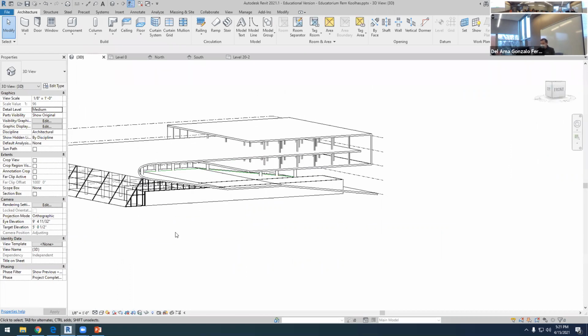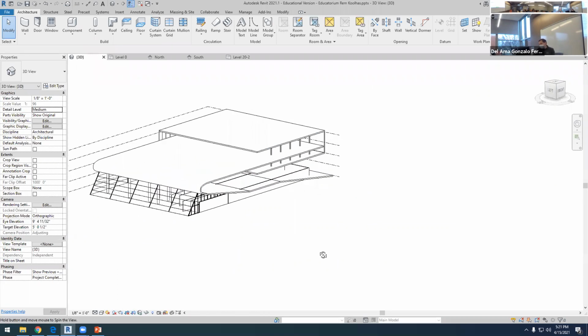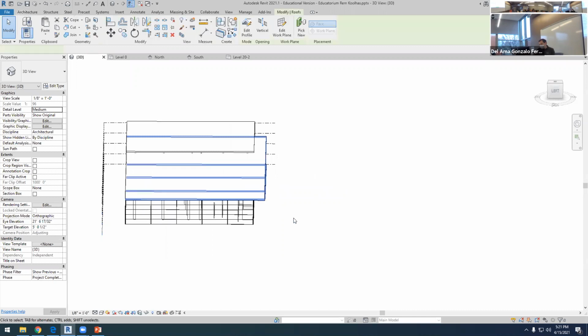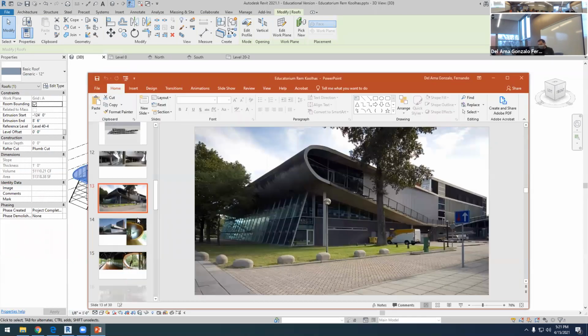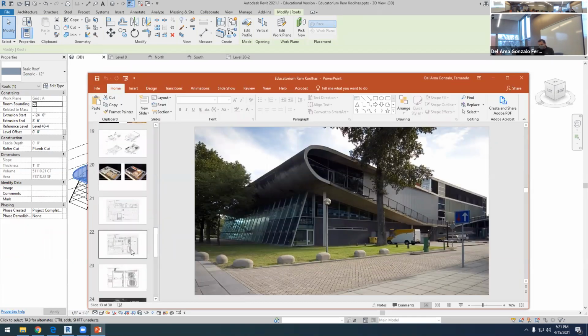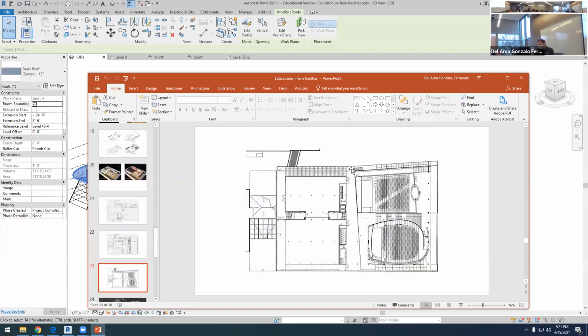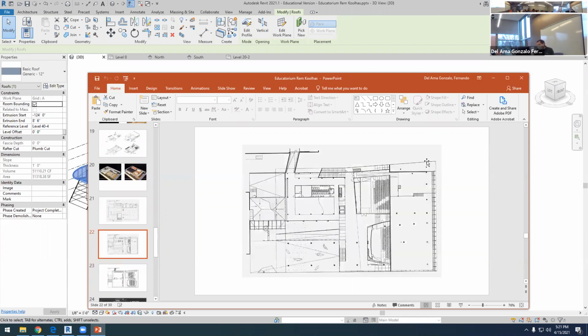Okay. What can we do now? I would like to create the same shape that we have here. If we look at the plans, yeah. So I would like to do something like this. Okay, so we need to have this angle here. How can we do that? Good question.